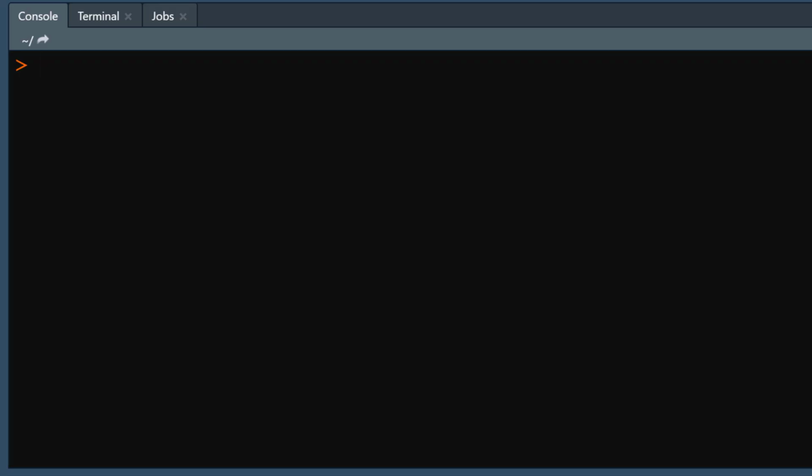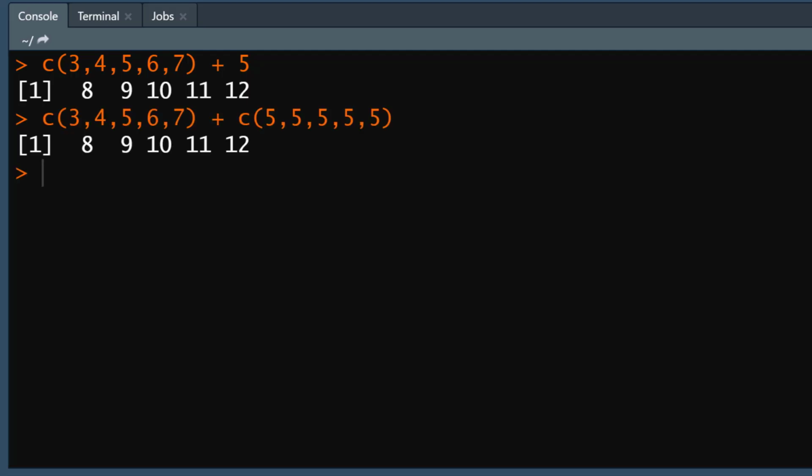And remember that scalar values, such as individual values, are treated like a vector of length 1. So if I take this vector 3, 4, 5, 6, 7, and just add it to the number 5, what it does is it adds the number 5 to every element in that vector. That would be exactly the same as taking that vector and adding it to a vector of the same length that was all 5s. These operations also work with other types of operators.